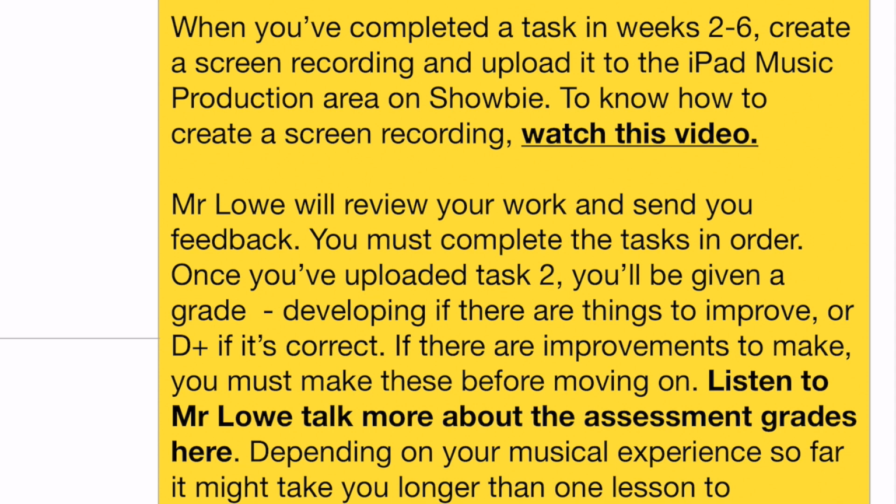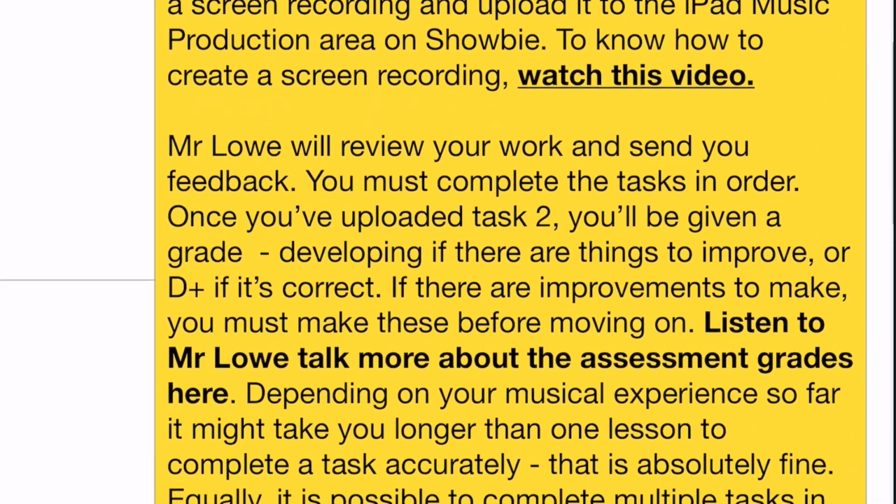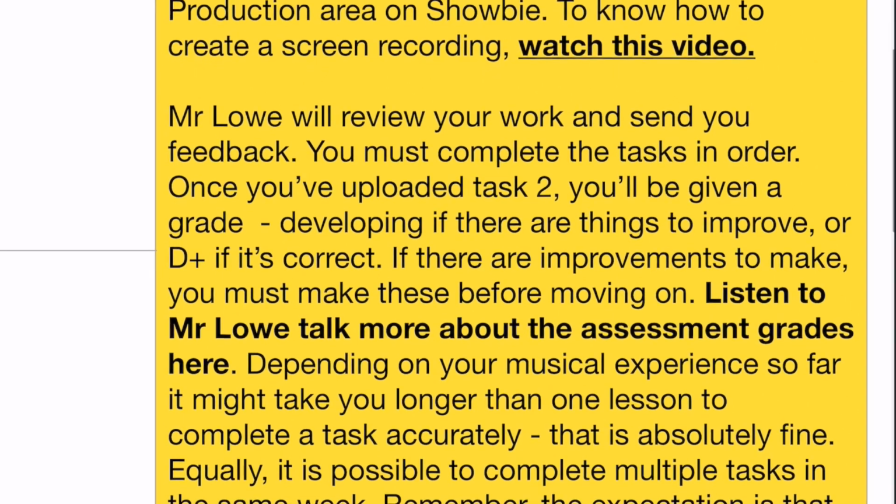You must complete the tasks in order. Once you've uploaded task 2, you'll be given a grade. Developing if there are things to improve, or developing plus if it's correct. If there are improvements to make, you must make these before moving on. Listen to Mr Lowe talk more about the assessment grades here.